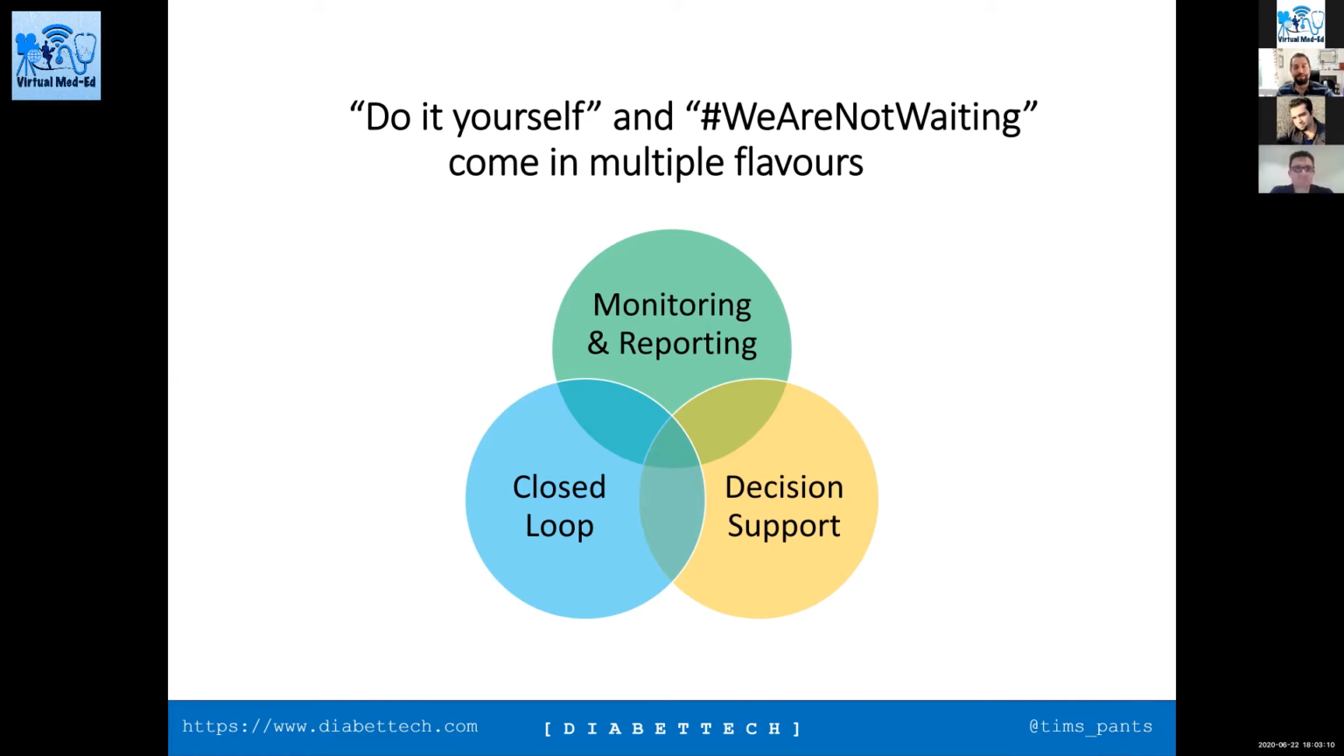So do it yourself and we are not waiting. What does that actually cover? Well, it covers a fairly large range of things. There are monitoring and reporting tools, there's decision support tools, and there is closed loop. And each of those can be used separately or together as a different set of things.